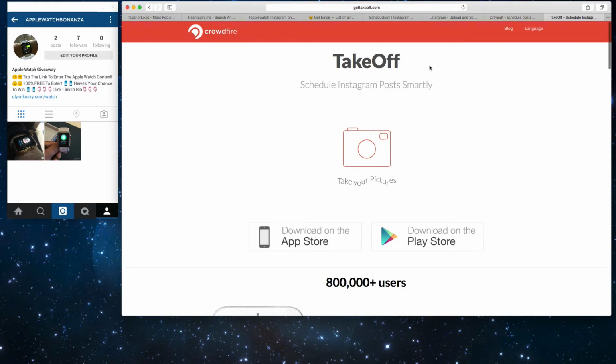Finally, we've got an app called Takeoff. That's gettakeoff.com. Very, very good. You can do it all from your mobile phone. You can download it through the App Store or the Play Store.